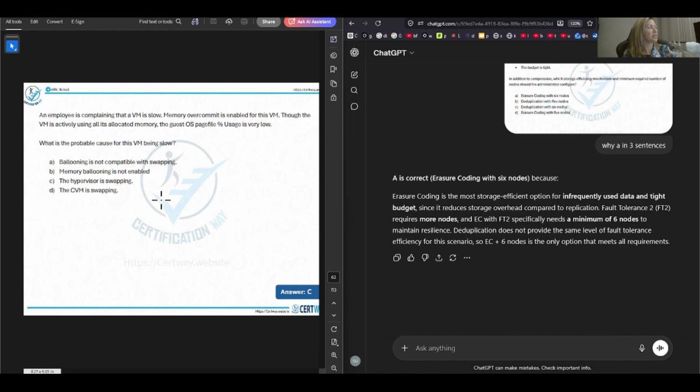An employee is complaining that a virtual machine is slow. Memory overcommit is enabled for this virtual machine. Though the virtual machine is actively using all its allocated memory, the guest operating system page file percent usage is very low. What is the probable cause for this virtual machine being slow? The hypervisor is swapping.